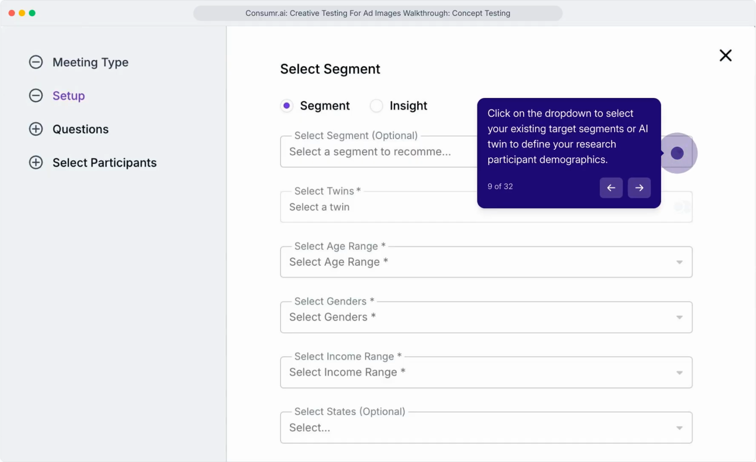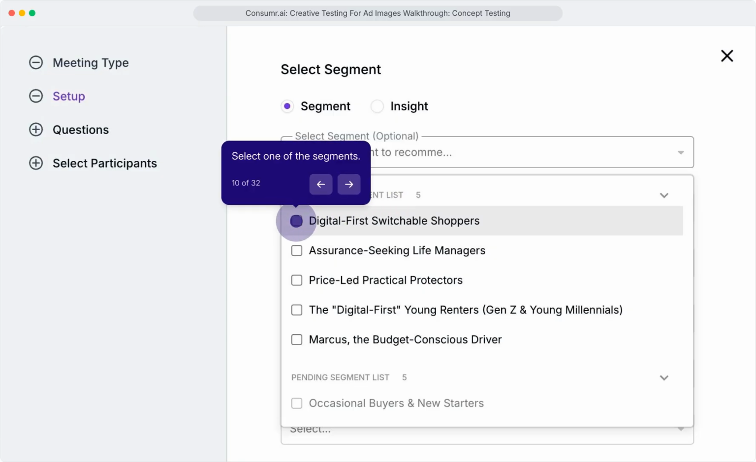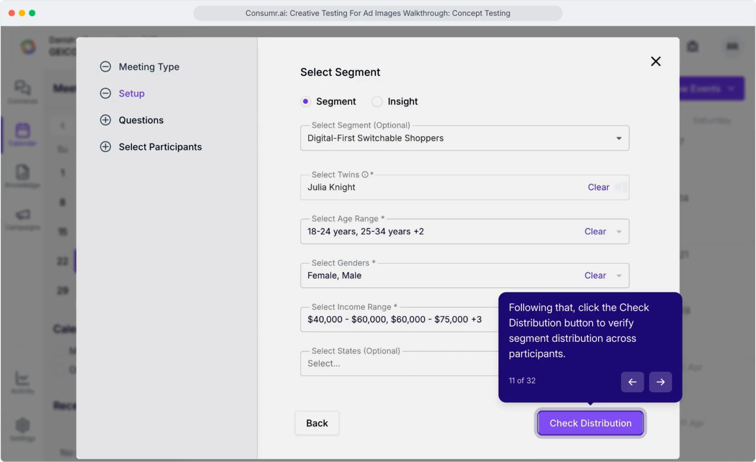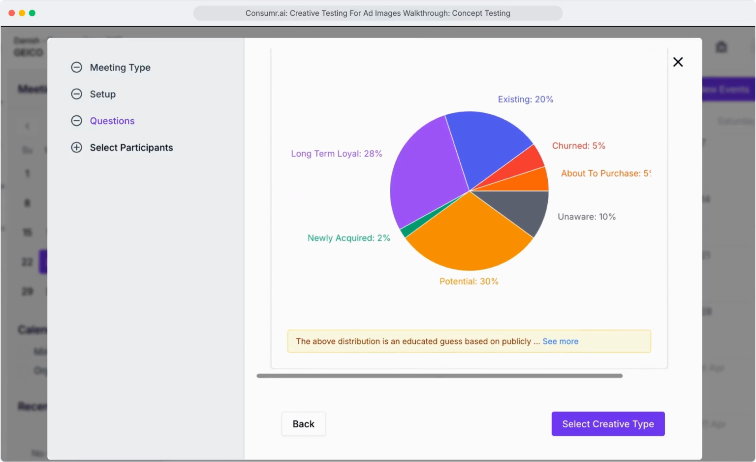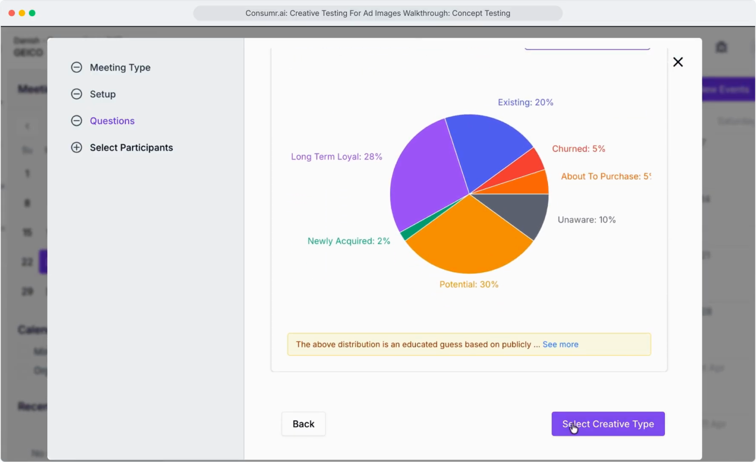Every study starts with audience selection, and this is where AI twins come in. Segmentation is really the foundation of everything that follows. You can map your study to the exact consumer profile that matters for your campaign. Click Check Distribution, and you'll see how your panel breaks down across consumer stages. It's a transparency check, making sure your sample reflects real category dynamics. It also surfaces gaps you might not have noticed, like over-indexing on certain customer groups or underrepresentation. That kind of imbalance can quietly distort your creative scores, and this view catches it early.